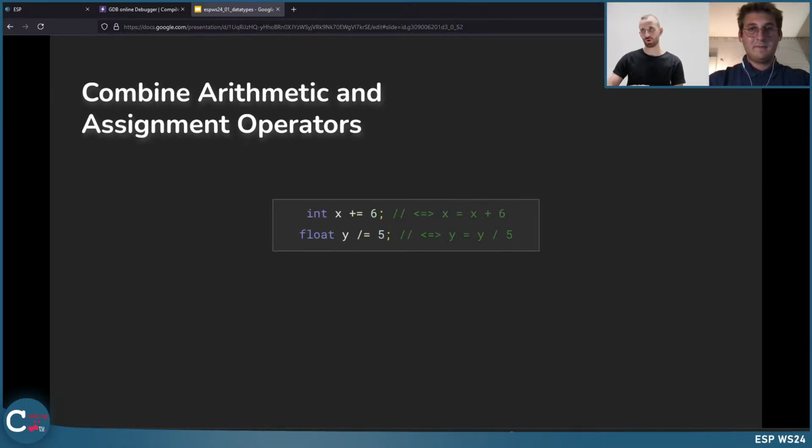And then you can combine arithmetic and assignment operators, and this is maybe the most confusing thing, because at least for me it was hard to understand in the beginning. You can write int x += 6, which basically means x is x plus 6, and then write the result in x again. So it's basically this plus plus operator, but many times, in this case 6 times.